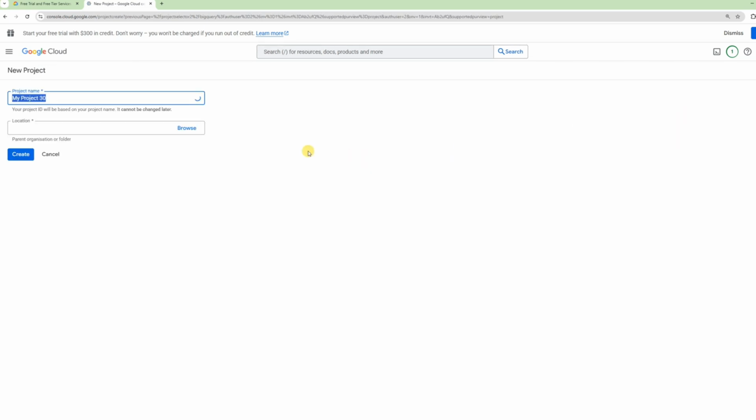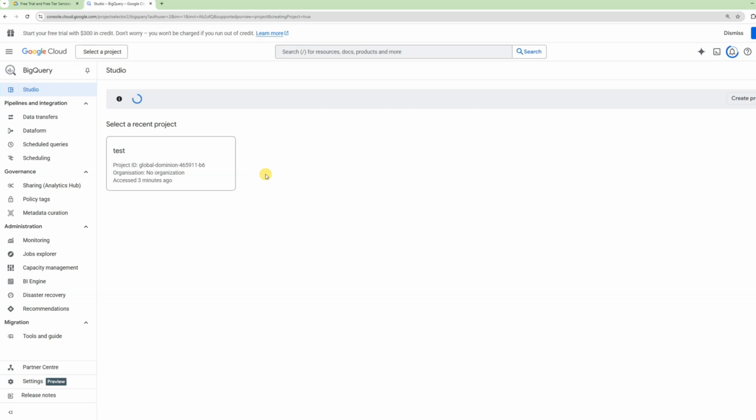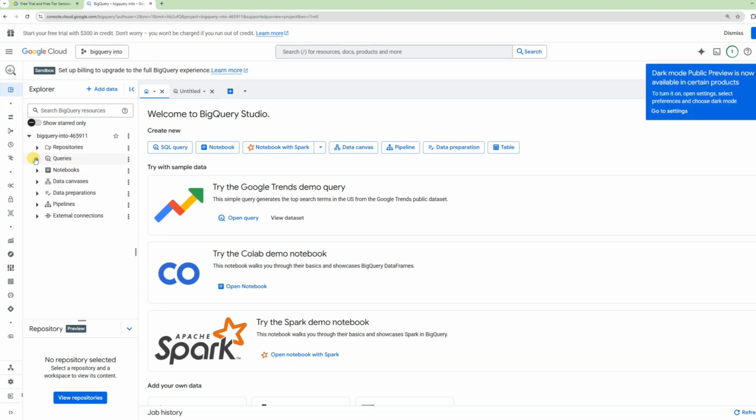You can directly select create project and I'll write BigQuery intro and hit create. So it will automatically create a new project for me. I'll just give it a couple of seconds to load. Perfect. As you can see, the project has loaded, BigQuery intro. You will see they have already given us a space where you can save queries, repositories, even Python notebooks. So what I'll do here is I will just create a new schema.